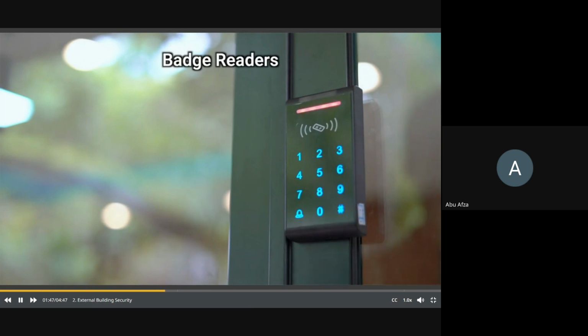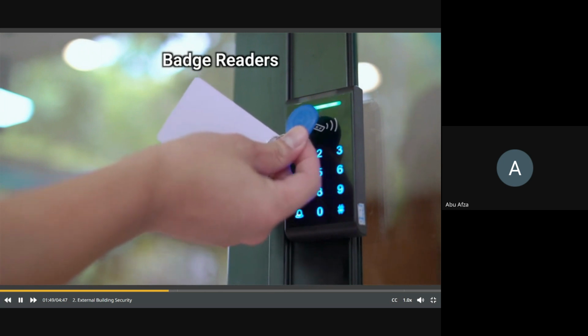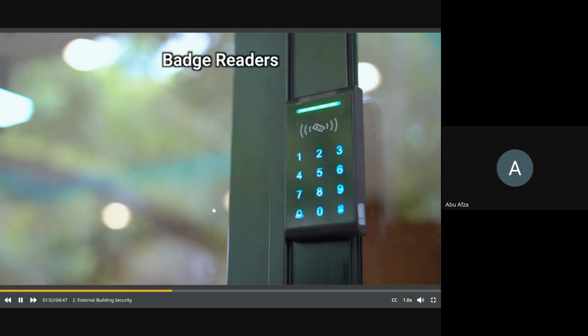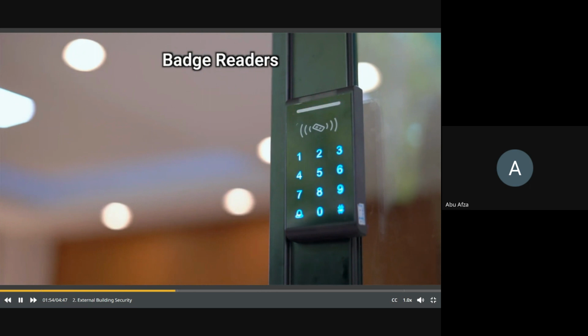At the main entrance, we also want to have a system in place to manage who can enter. Badge readers are a great option since they're common and not too difficult to install. Basically, each authorized user is given a badge, and they must use their badge to open the door.